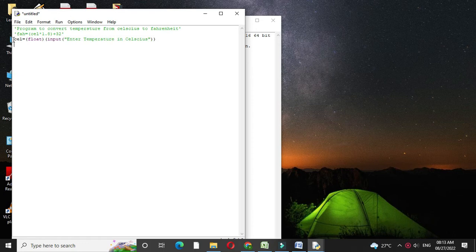Then we will calculate Fahrenheit temperature. So F equal to Celsius into 1.8 plus 32, and then we will print the output using print function.